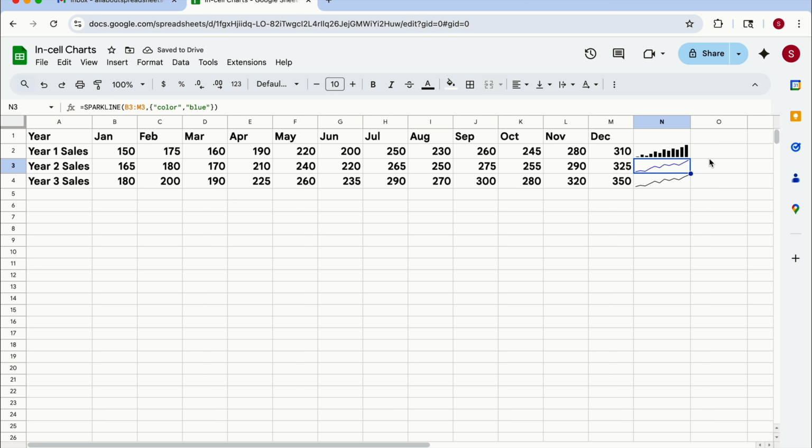Those are advanced options, you don't have to use them. I think the sparkline in itself is already pretty cool, but if you wanna show off your skills and change the chart type or the color, I think that's super cool as well.